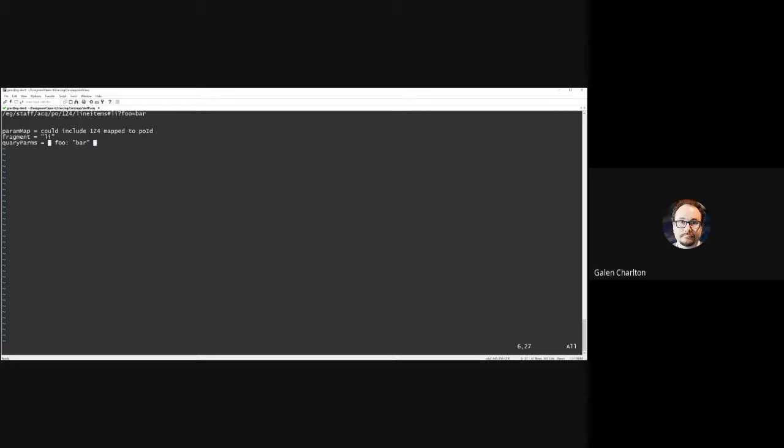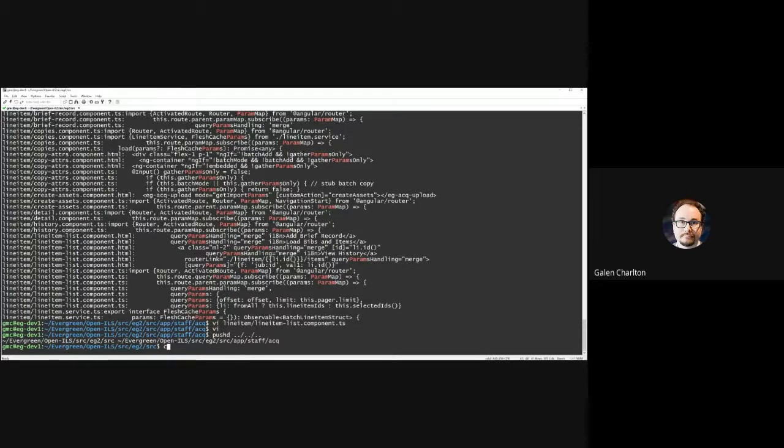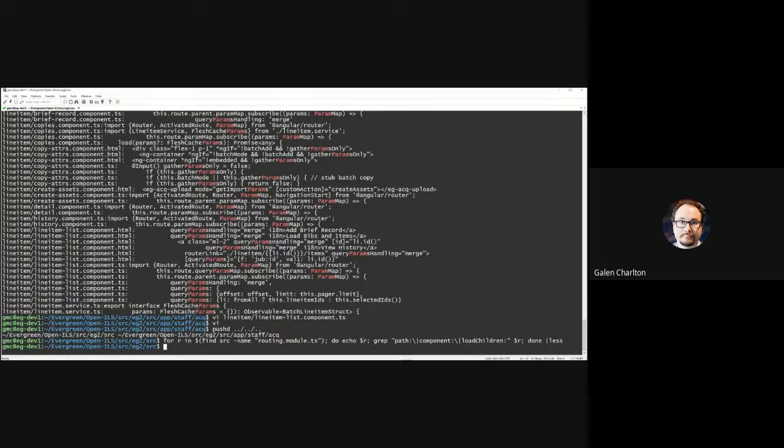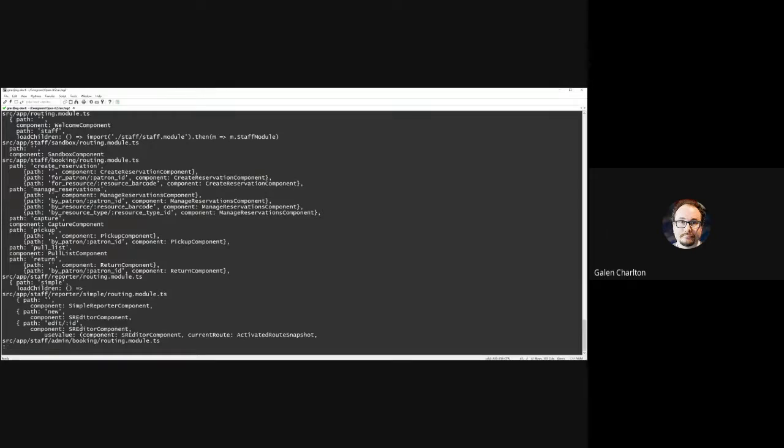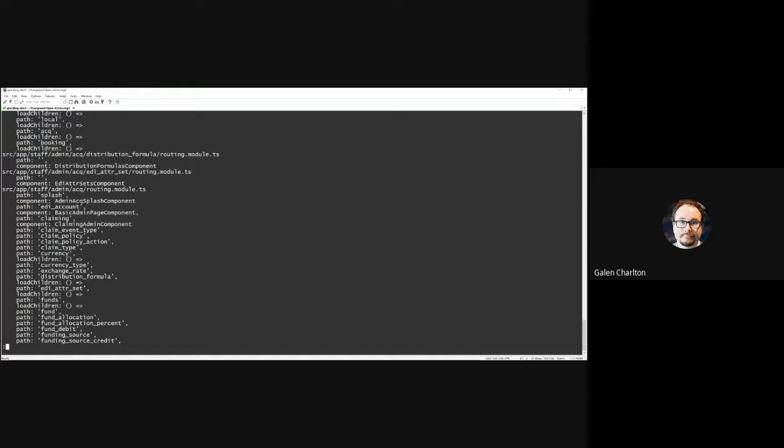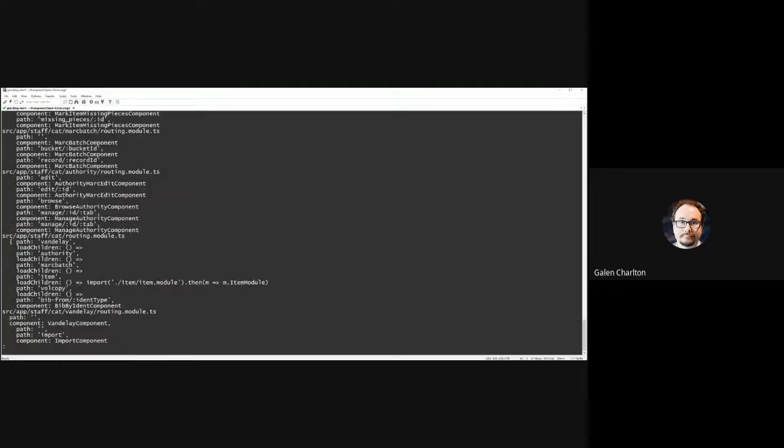I do want to note the thing that Stephanie has shared about how to look at all of the routes. So I will go ahead and, for the sake of argument, see what this looks like. As Stephanie has pointed out, this command is a way of seeing all of the routes in one fell swoop.